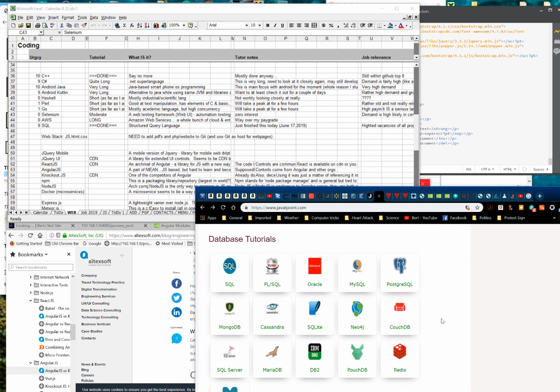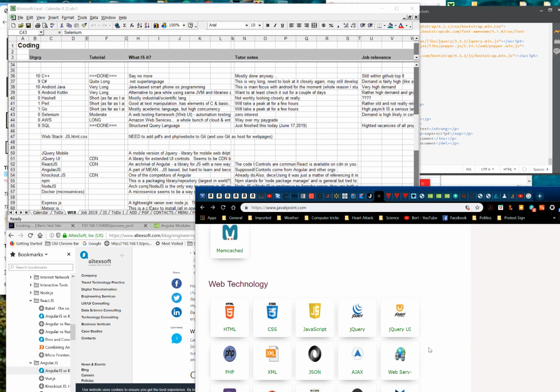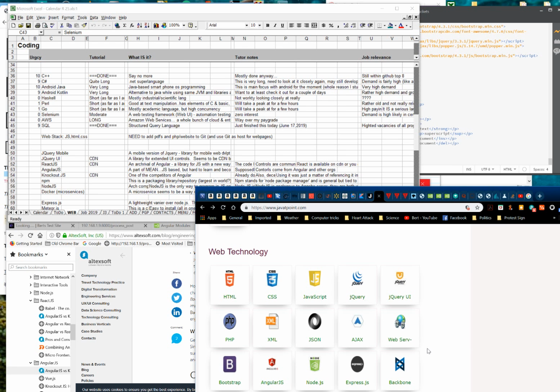Let's see, database tutorials. If you want to know what these different databases are, they've got Postgres and Couch and, what was that other one? Cassandra. That looks interesting. And Mongo and SQL Server and MySQL, etc. You come here and at least get an overview of it.